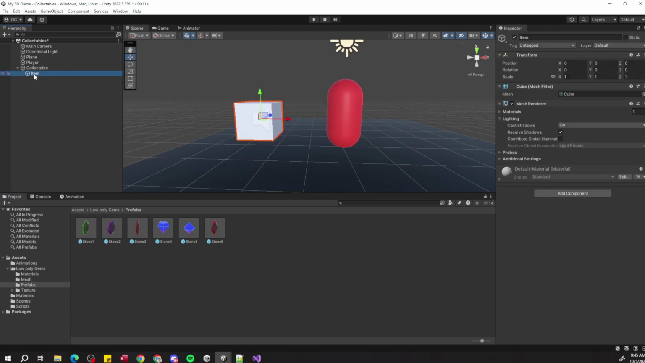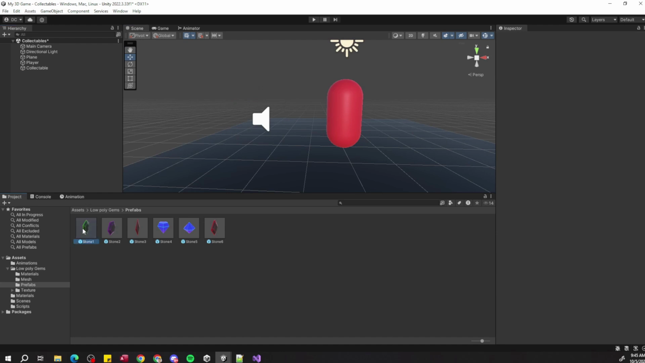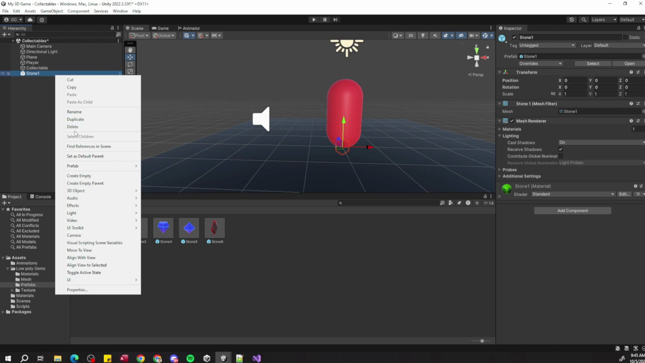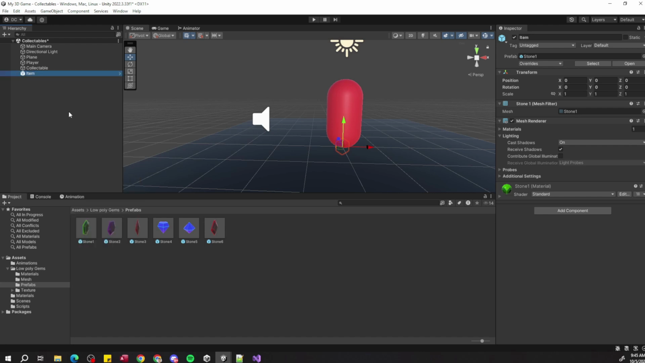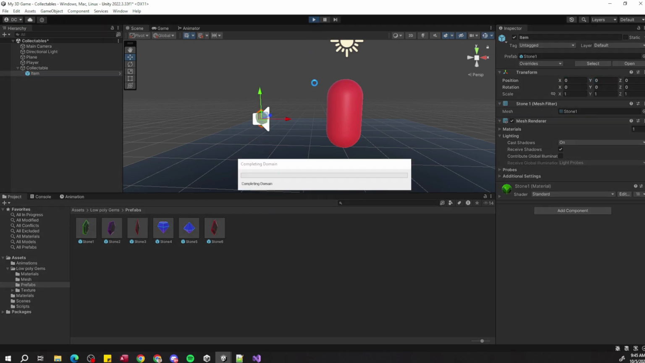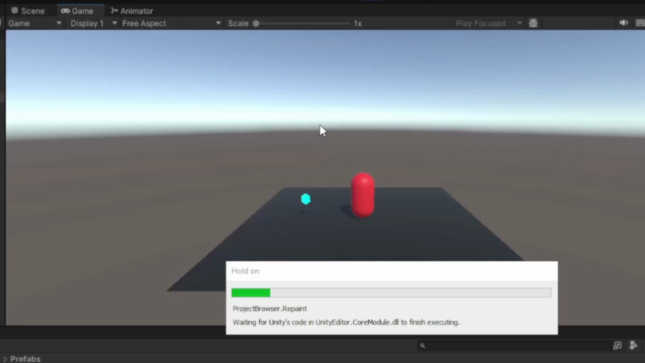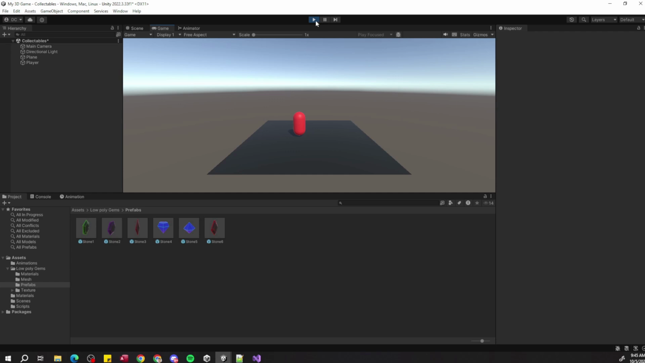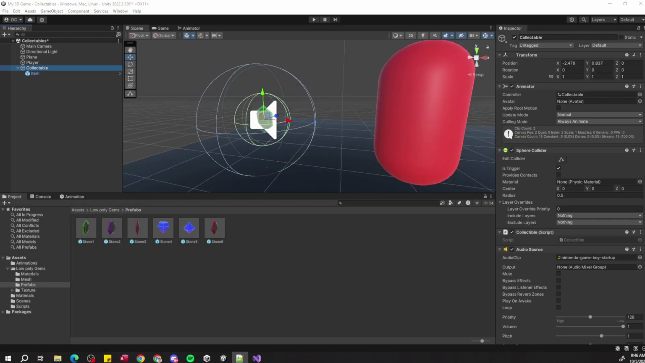We can delete our old cube item object, drag in the green stone gem object and name it item, and then drag it onto the collectible object as a child and set its transform position to 0, 0, 0. We have to name the child object item or else the animation won't recognize it. If you press play, you can see that the gemstone takes the place of our cube and has the same animations.